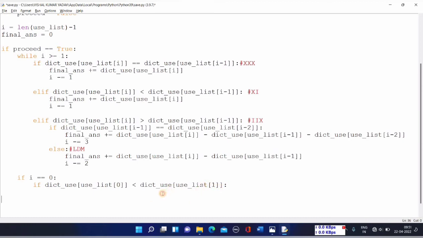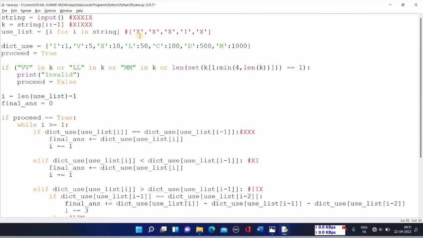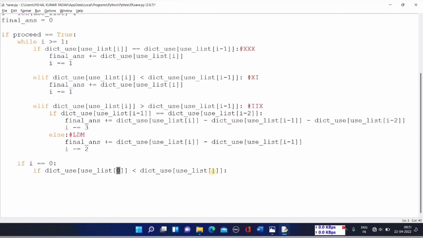Okay, now see what I'm doing. Suppose my value of i is 0. What does this mean? At this index, what I'll be checking is whether the value at this index is less than, or greater than or equal to, the next index. That is why I've written the value at the 0th index and the value at index 1. So if it is less than the next one, then obviously I have to subtract this.